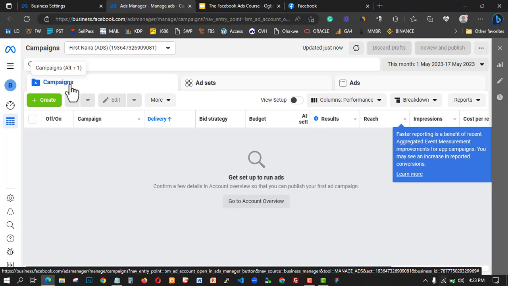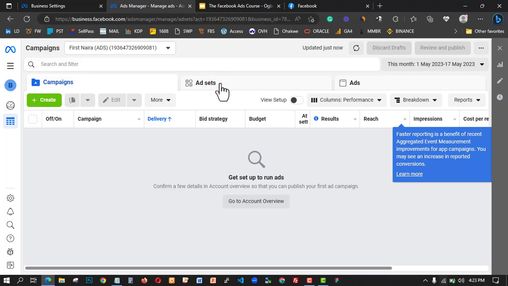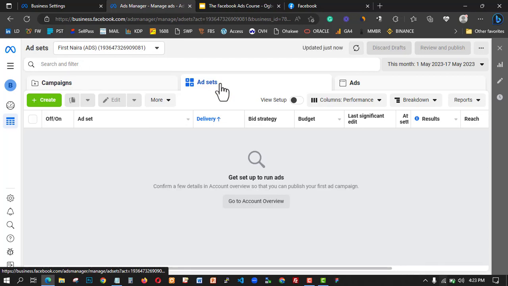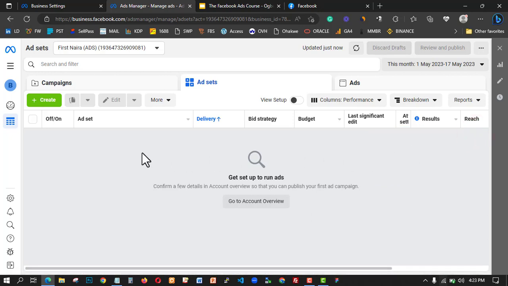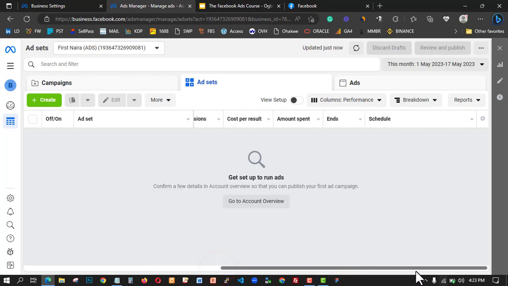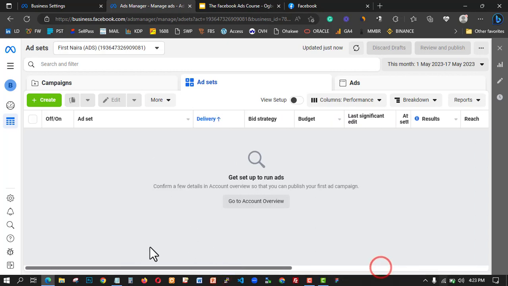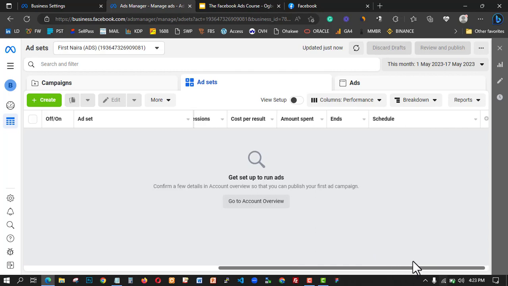Now here is another place where you see the ad set. The ad set is quite different from the campaign. The ad set comprises the things about your ads: the delivery, the bid strategy, the budget, the edit, and so many other things here. If I hover around here, you can see the cost per result, amount spent, and the time you are scheduling the ad.